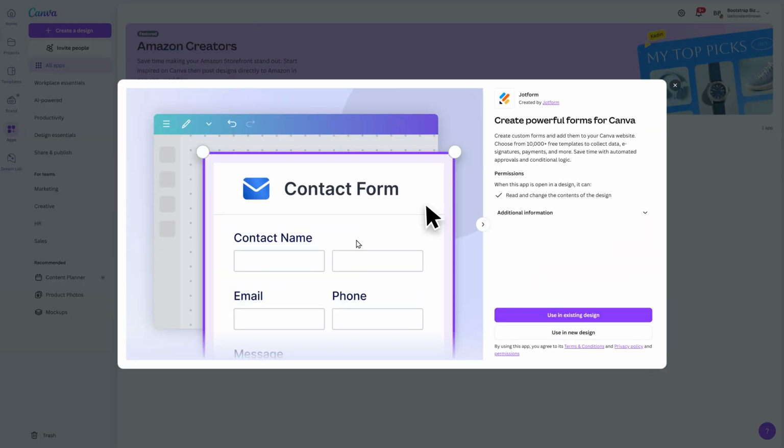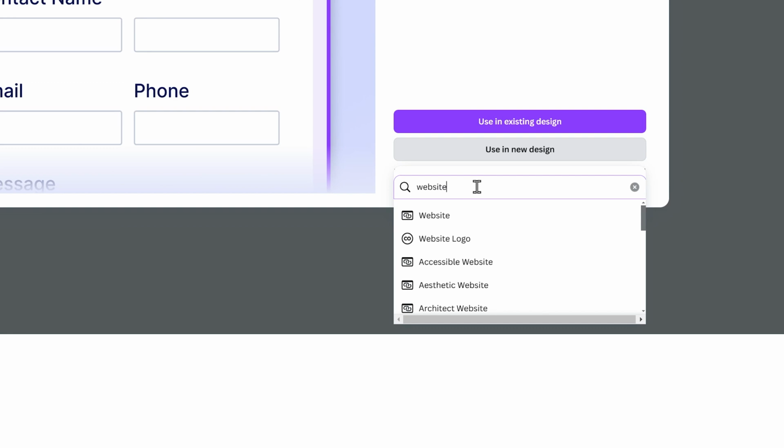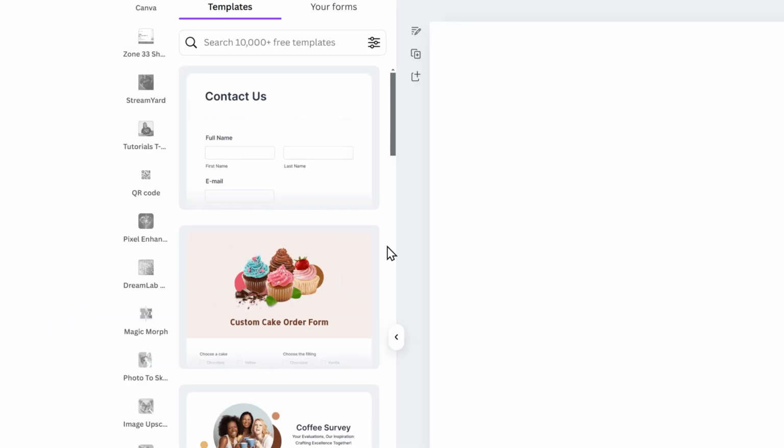In this example, we're going to start with a brand new Canva website and then integrate a form in the bottom to be used as a contact form. So in the search bar, we're just going to type in website and then click on the first result. Since my Jotform account is already connected, it opens up to the templates. I don't have to hop over to Jotform anymore because I can type into the search bar in Canva to search through the 10,000 plus templates that are available.